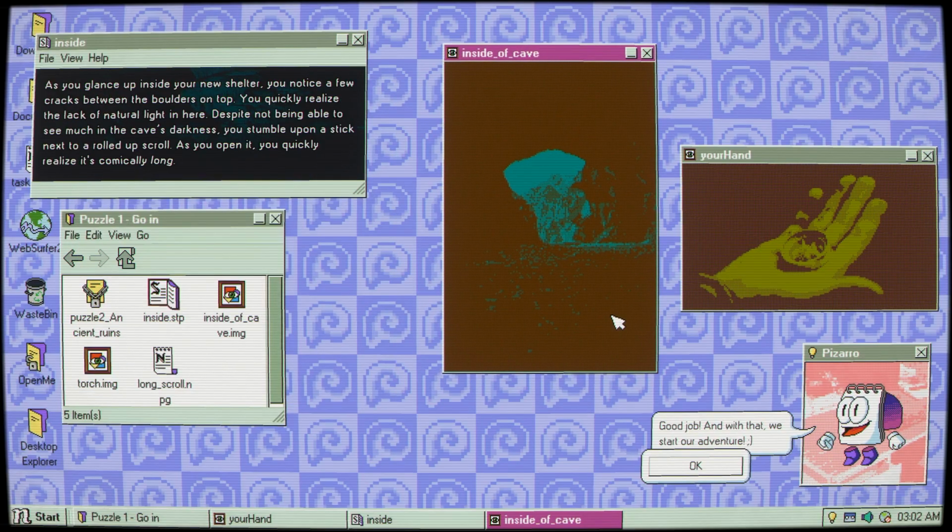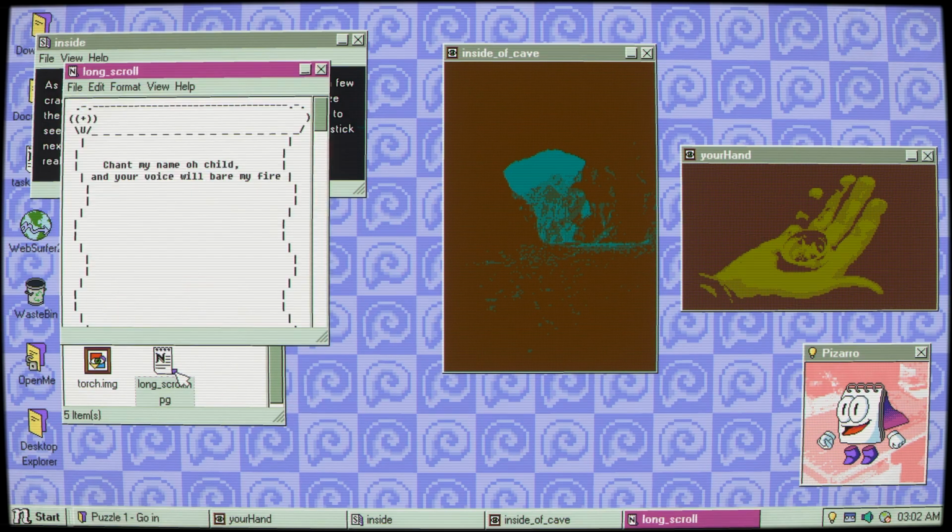Here's what the inside of the cave looks like. This is awesome. I love this. I am a big fan of text adventure things.